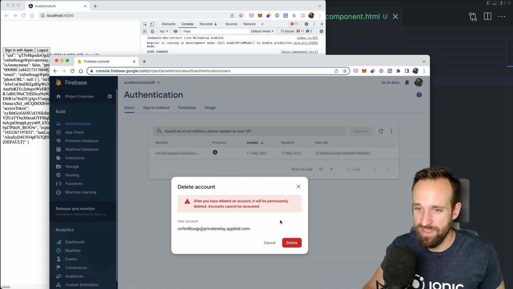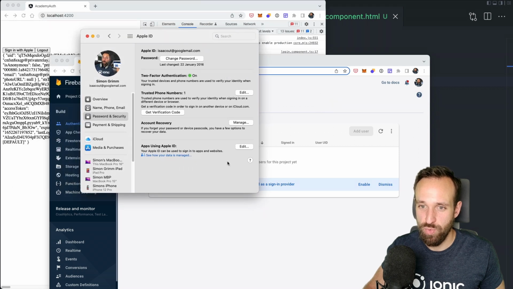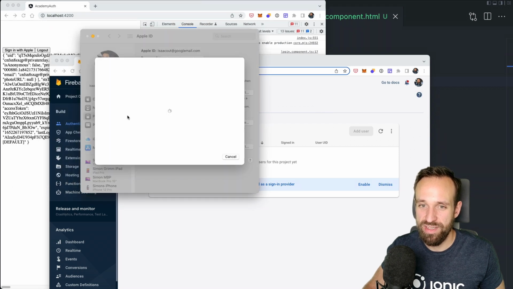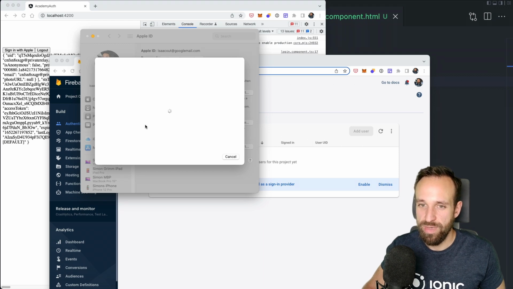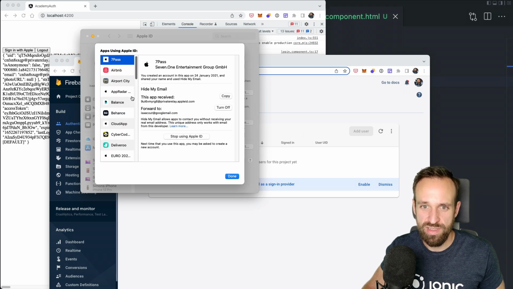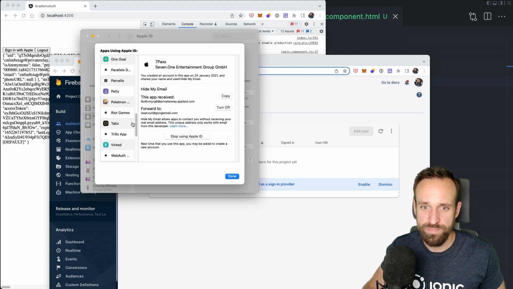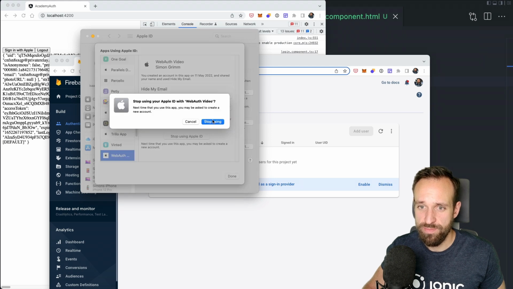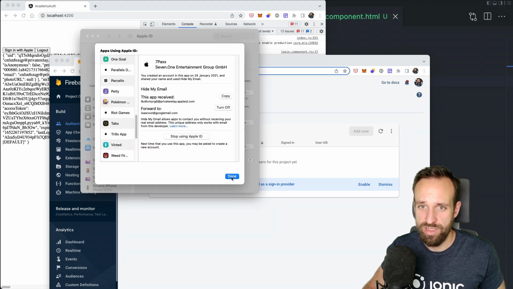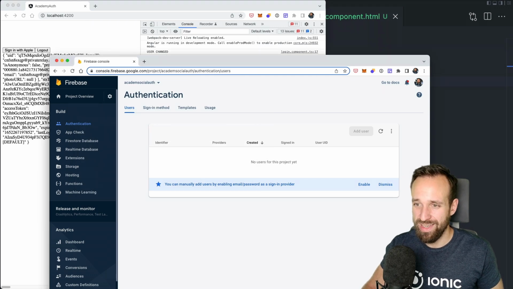Also, if you want to test this completely on your Mac, you can go to your Apple ID, password and security, click on edit here, and then find the entry where you used your Apple ID. In my case, this is, what's the name of this? Something Academy, whatever. Web auth Simon Grimm. Stop using Apple ID, and then you should be able to use the whole process from the beginning again.